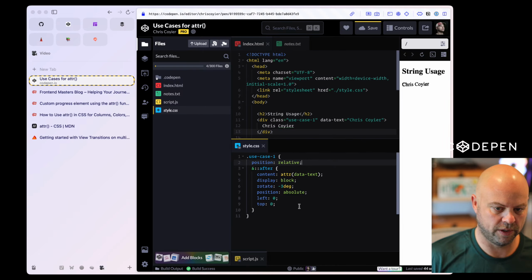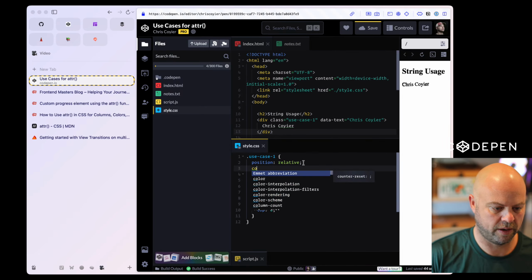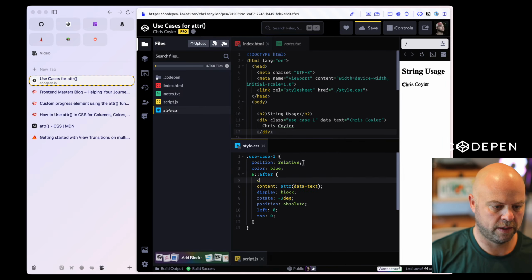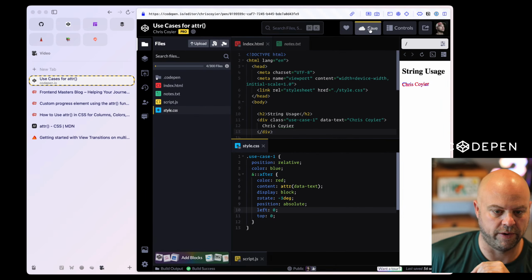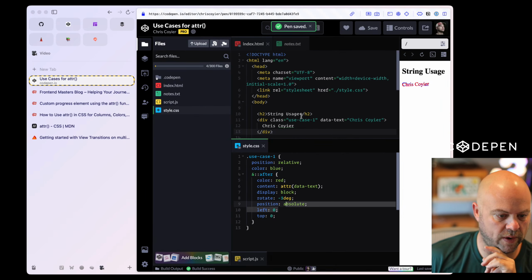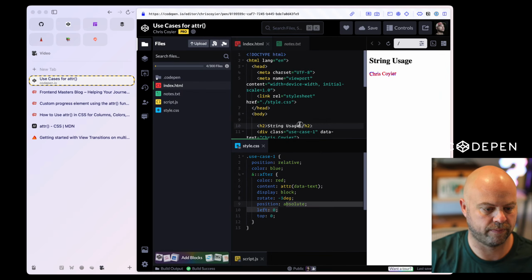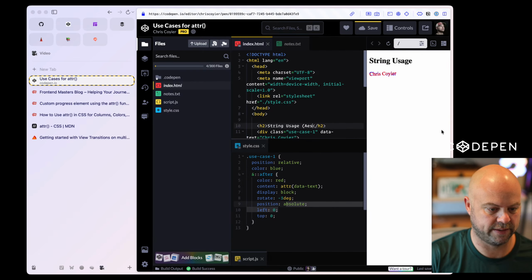That's kind of a cool look, I guess. And then we could do like a red-blue thing, right? Like color blue, color red. Isn't that kind of an old school effect or something? I don't know. So use case 1 is string usage, aesthetics.